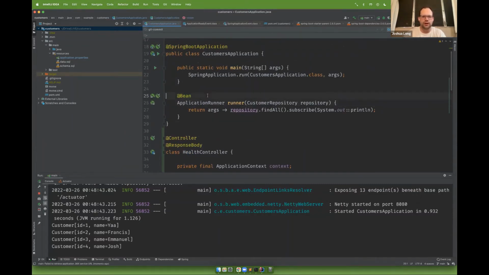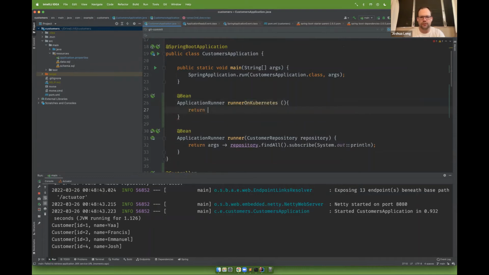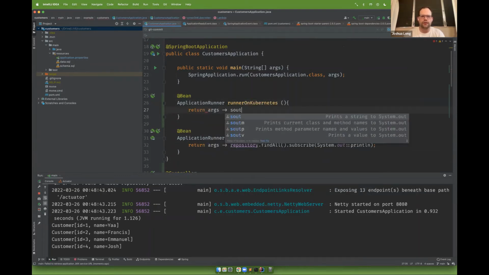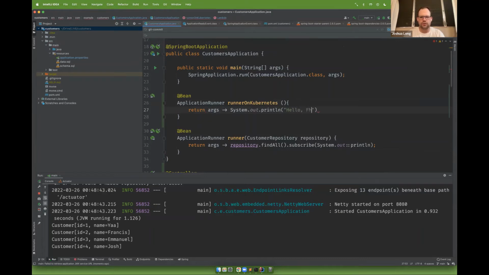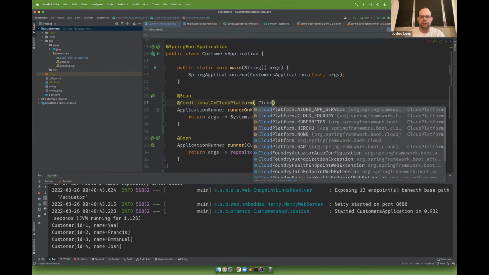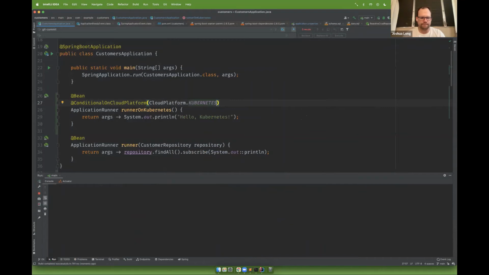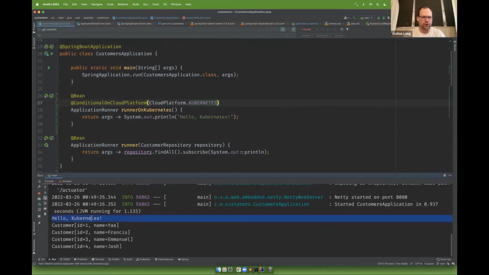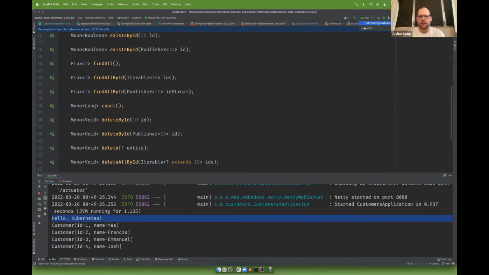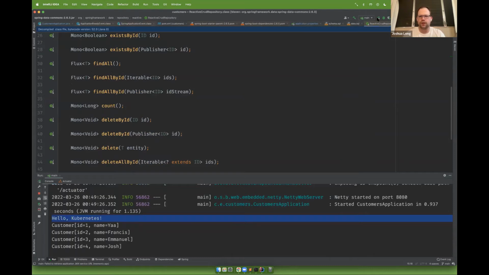I can actually have, let's say I wanted to have another message, another application runner on Kubernetes. Return args, hello, Kubernetes. This will be a Spring Bean with cloud platform Kubernetes. So restart that. So you can see it says hello Kubernetes, but if we go here and change this, hit apply, hit OK, reload.